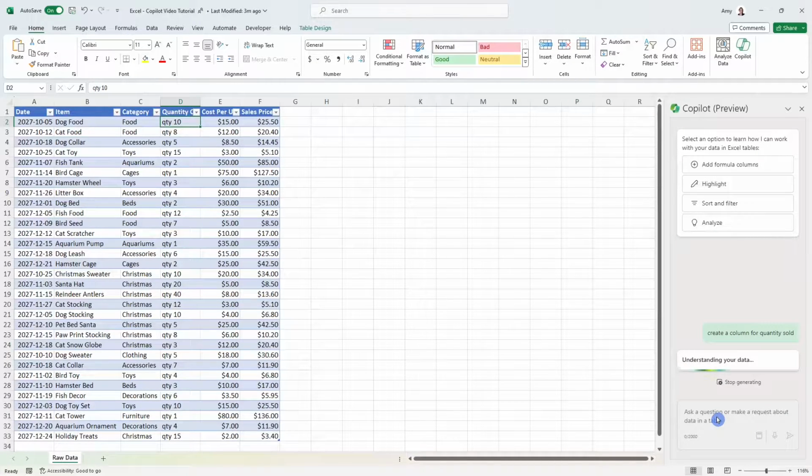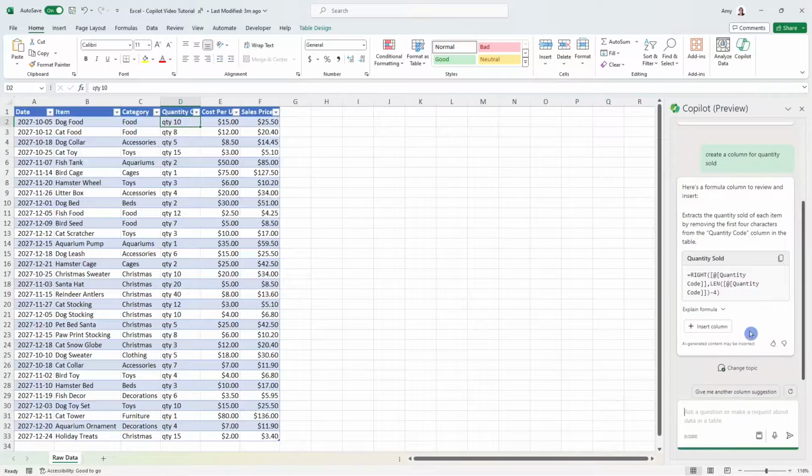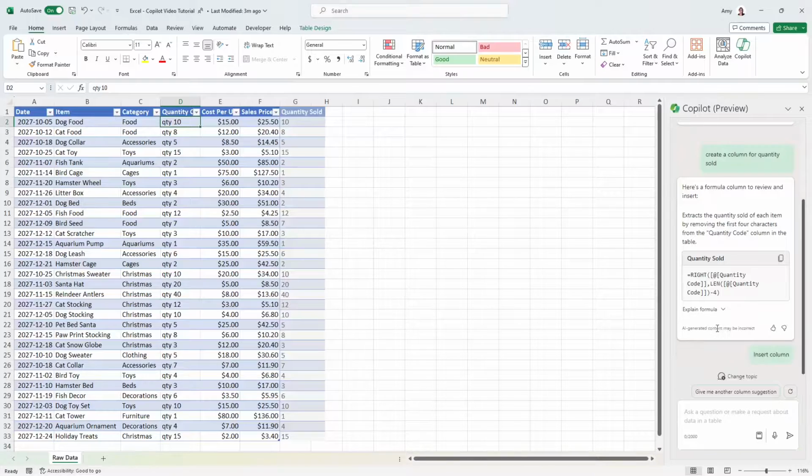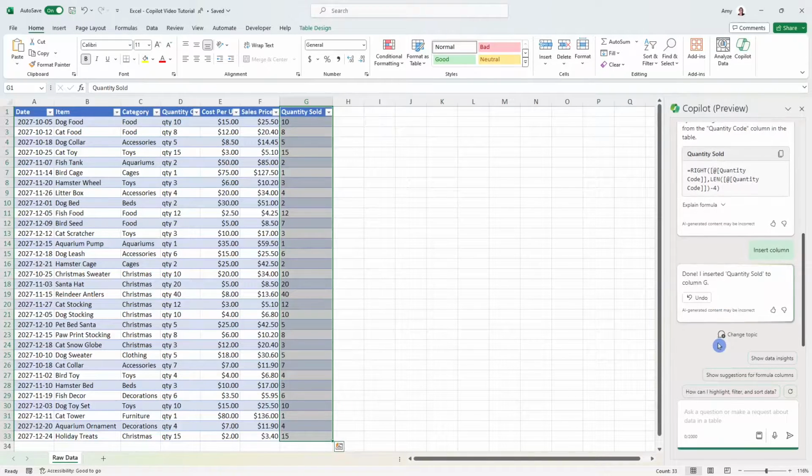Now, Copilot is a little bit slow, so we do just need to bear with it. Copilot has generated something, so if we just hover over this insert column, then we can actually see here that it is pulling the number of quantity sold. So if we click insert column, then we can now have that visible.